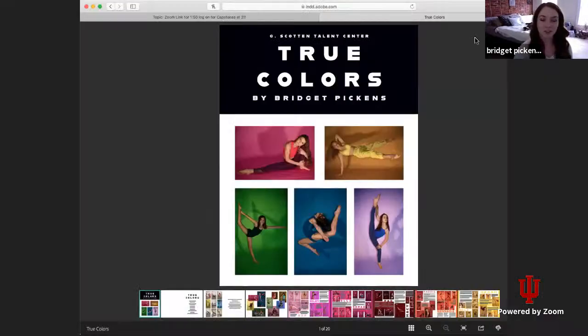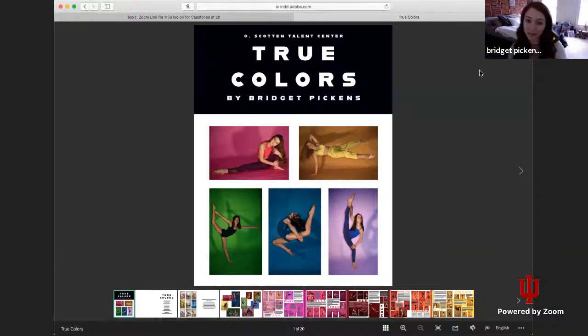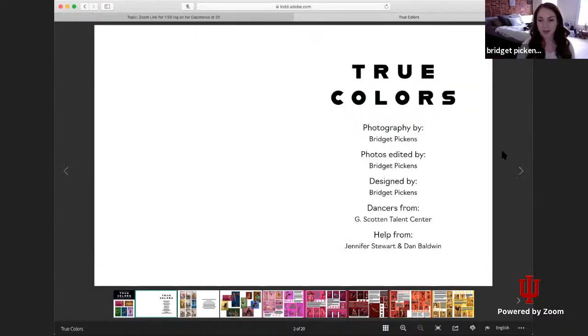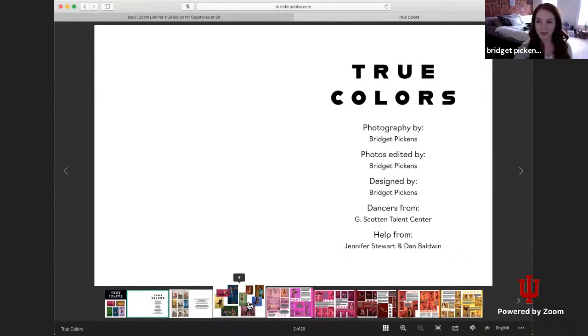My senior capstone project was a digital lookbook featuring my students. We titled it True Colors because they each picked a color that represents themselves. In this lookbook, you'll see photography that I took. I edited the photos, I designed the layouts. I had my dancers from the studio I teach at, G. Scott Talent Center. And I had help from Jennifer and Dan. They were my personal hype men, and they really encouraged me to continue with this project idea.